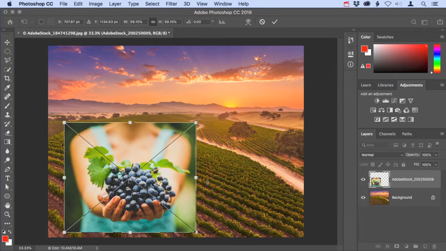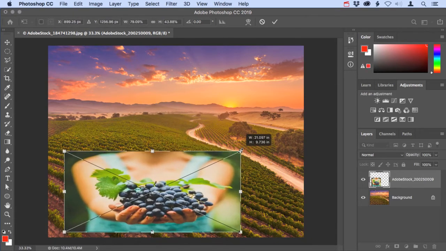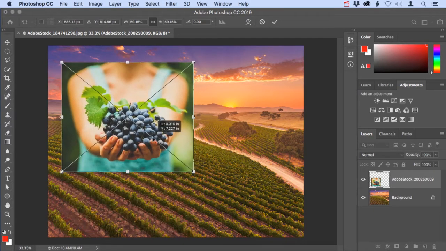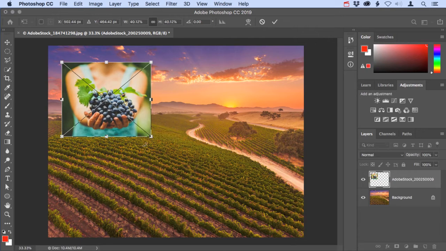If you wanted to change the proportions of the photo as you scale it smaller, hold down the Shift key while you click and drag on one of the square handles. I'll choose Command-Z on a Mac or Control-Z on Windows to undo that last move. For this image, I want to scale it smaller to about 40% of its original size. You can see that value reflected up in the width and height fields of the options bar. That looks pretty good. So to apply this, I can click the check mark button in the options bar, or you can also just press Enter on the keyboard.